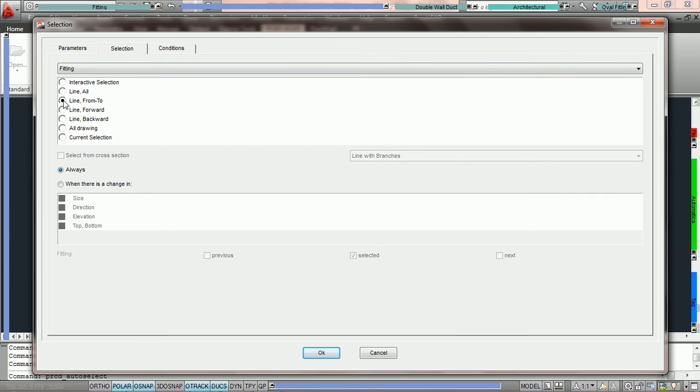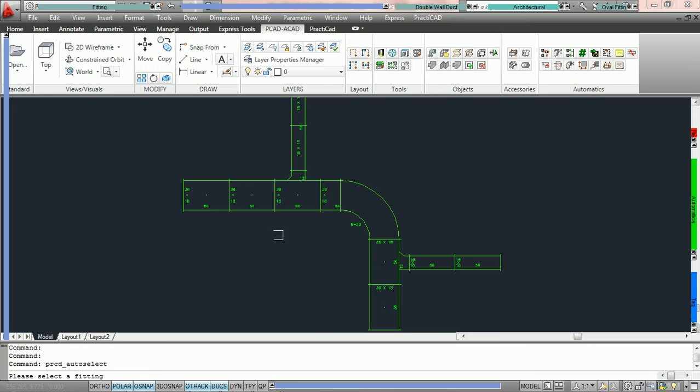If we go to duck line from to, PractiCAD's going to ask us for 2 points, from point A to point B. Here we're going to press OK. It says please select a fitting. We click once. Then it says please select a fitting in the command line. Again, we now click twice. And here you can see that it only highlights the fittings between point A and point B.